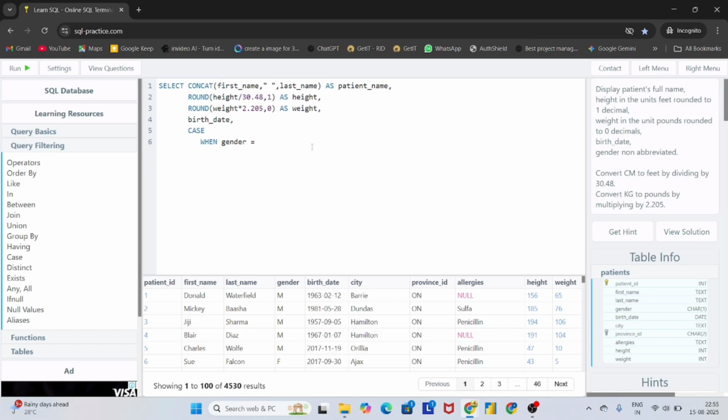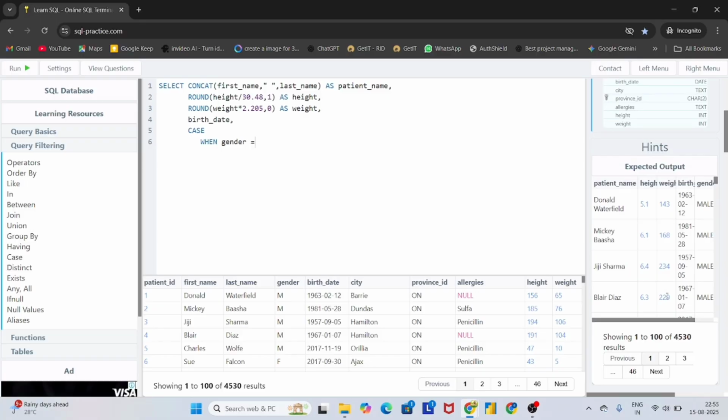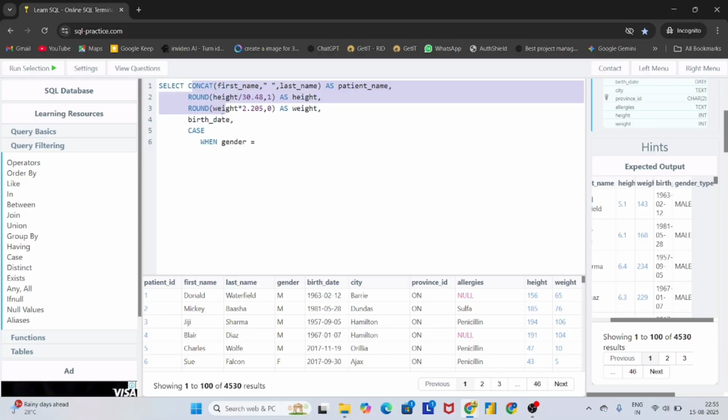This creates another column, like you can see here. This is another column with the gender type, and that creates a new column in the table. You can understand that four columns are available in the table, and this is the fifth column, which we are making with the case statement.